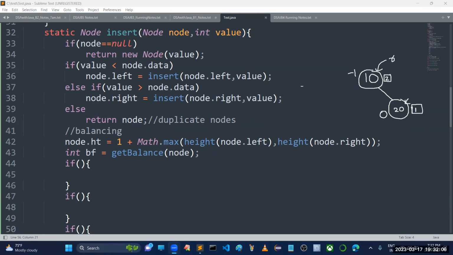Yes, now listen carefully. Very, very important step I am explaining now. Please put concentration. Now I want to insert 30. For the root node, I am inserting 30.